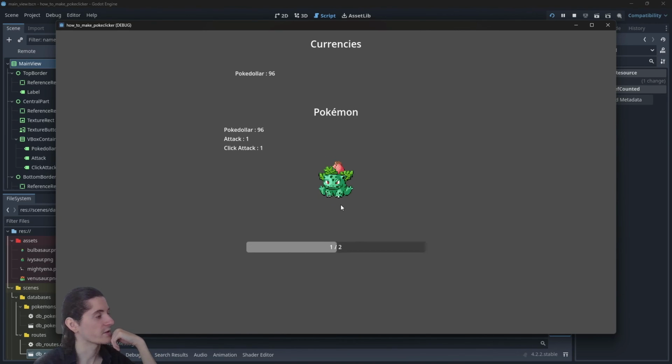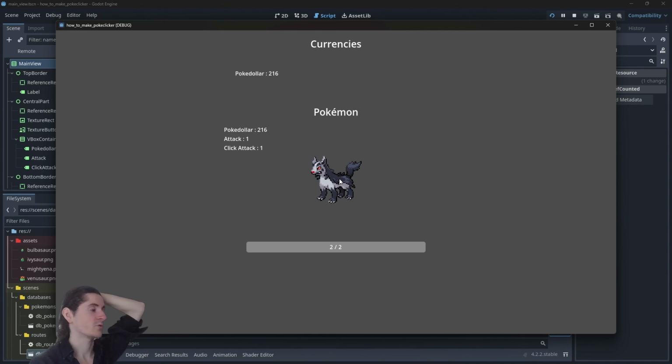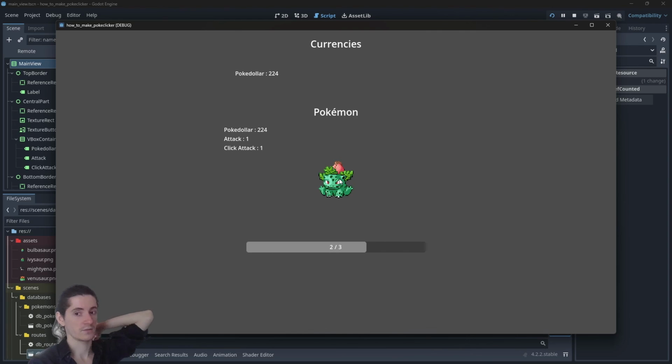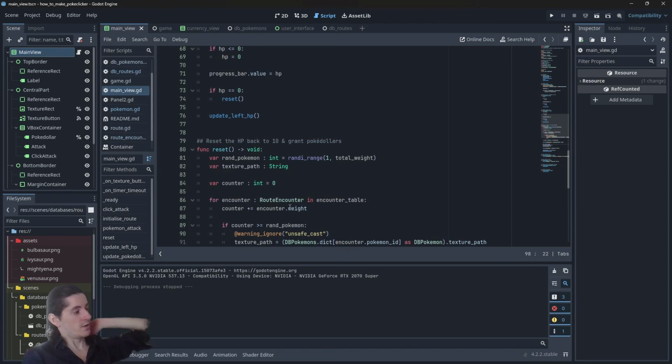Actually, the Venusaur are definitely floating. Wow, why so many? Yeah, well, it's 1 out of 12. It could be interesting to run some scripts to check that the odds are even, right? The way I manage the weights and the random is just the first idea that came to my mind, so it's definitely not the most optimal one.